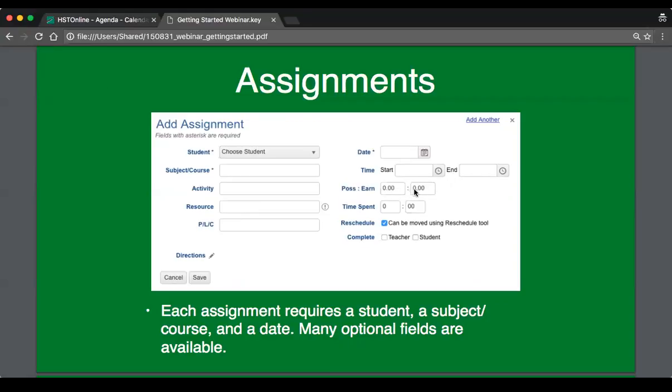Points possible and points earned is where you would enter your grades. Time spent, if that's important for you, you can enter in there, or it can automatically be calculated based off of your start and end times. You can choose whether or not you want that assignment to be able to be rescheduled. And then you can mark it complete as a teacher, as a student, or both.